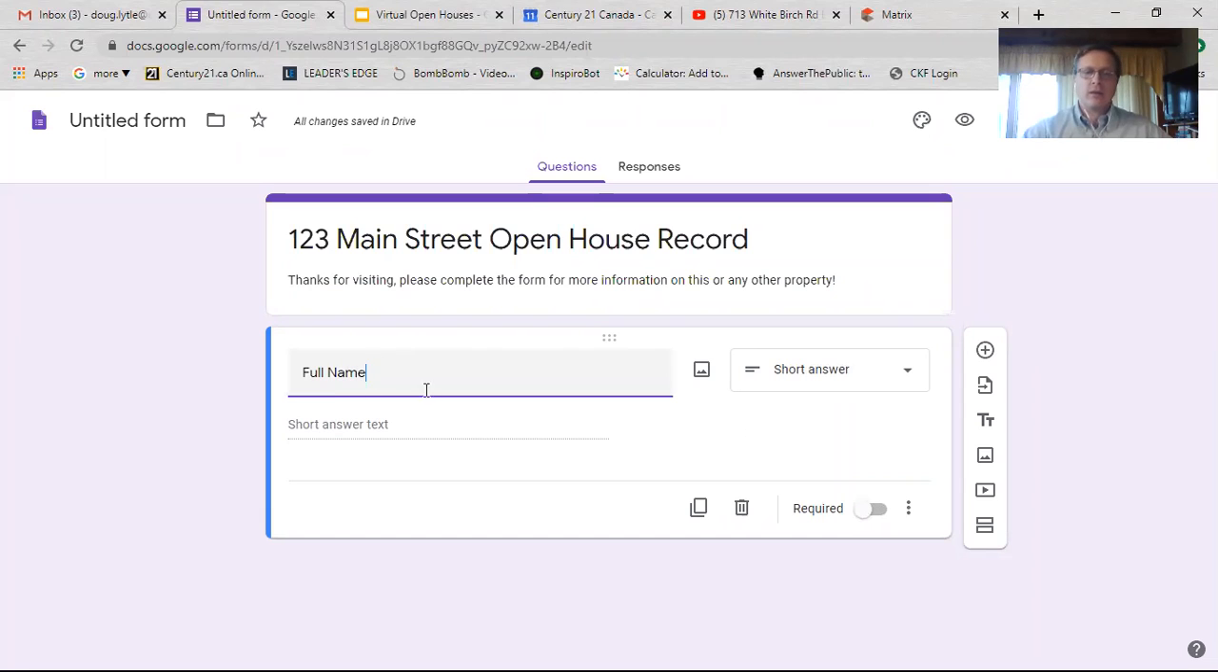So now I've got a question for their name, and right here, you see where it says required? I'm going to click this little button. They have to give me their name. If I leave that turned off, they could submit the form without actually giving me their name. Now, making it required doesn't mean they're not going to say Mickey Mouse. That's okay, but we want to try to capture as much information as we can without being too greedy about it, okay?